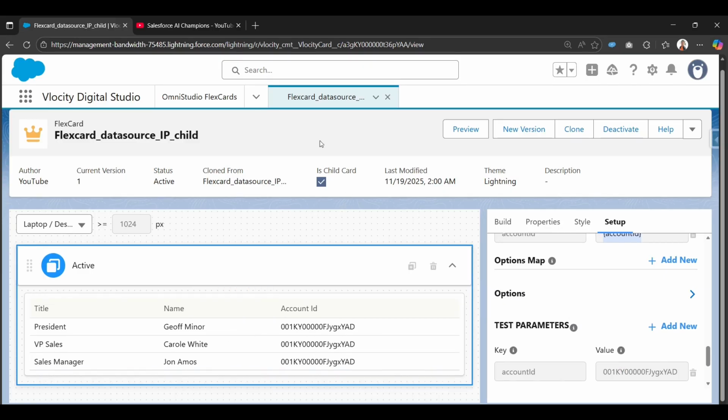This FlexCard is a child FlexCard. I'll be using this child FlexCard as an action in the block element in a FlexCard. I'll be creating a new FlexCard and adding a block element. In that block element, I'll write some simple text, and I'll update the block action so that we can use this child FlexCard as a flyout in that block element.